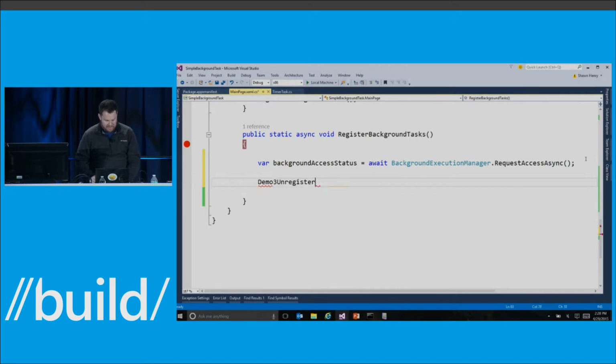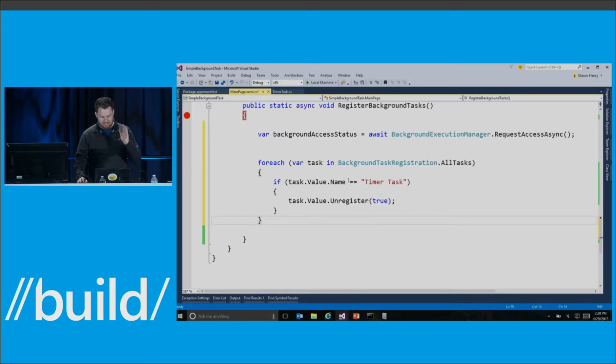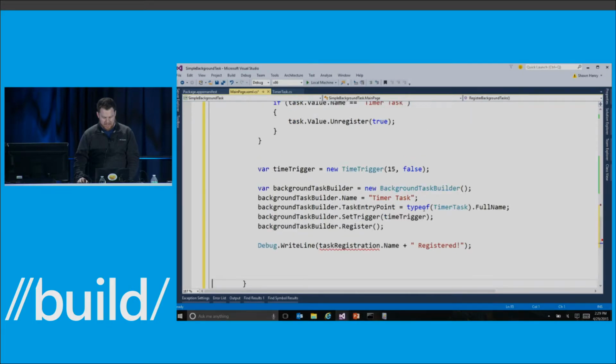Also, best practice is to unregister any tasks that you have. So I'm going to check if there's a timer task already registered, and I'm going to unregister it here. I'm enumerating all the tasks here and then unregistering them. And then finally, I'm going to register my task here. In this case, I've created a timer trigger. The parameters it takes are a time interval of 15 minutes, and then one shot, which means do I want this to reoccur or not. Setting this to false means I want the timer to reoccur every 15 minutes.